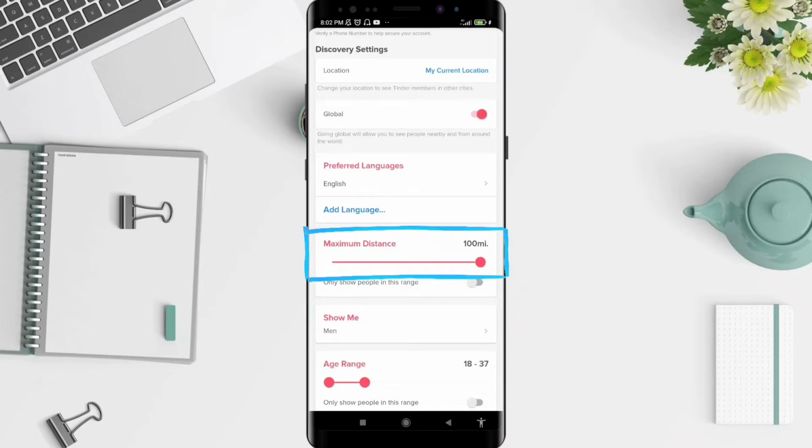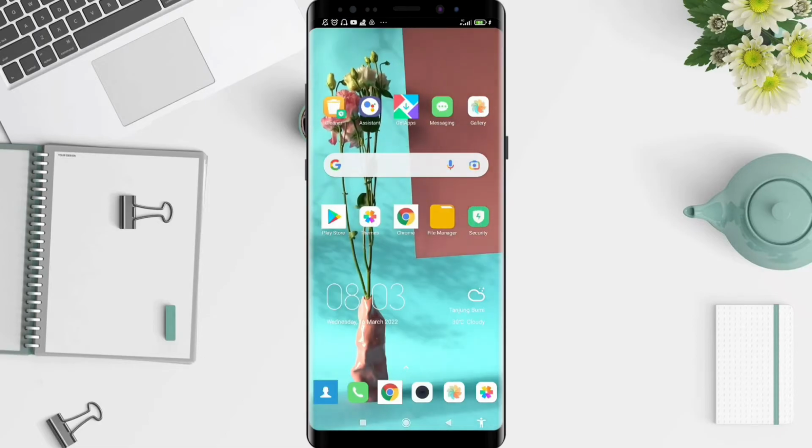And to make it a minimum, you can slide to the left, for example to 15 miles. I want this, and now your maximum distance is set. It's a very simple way to do it. Okay, this is a tutorial on how to arrange maximum distance on Tinder for Android.